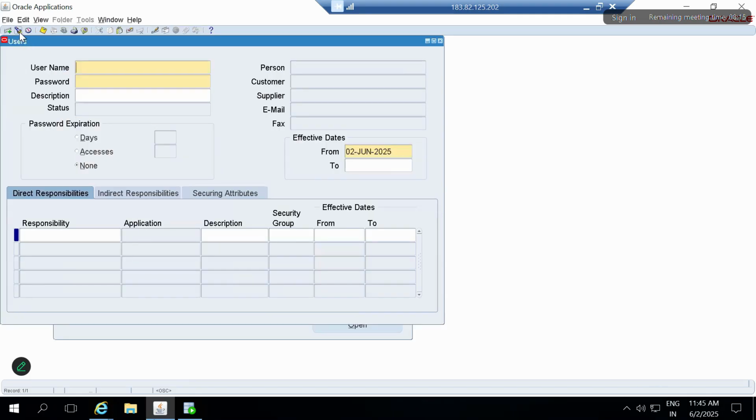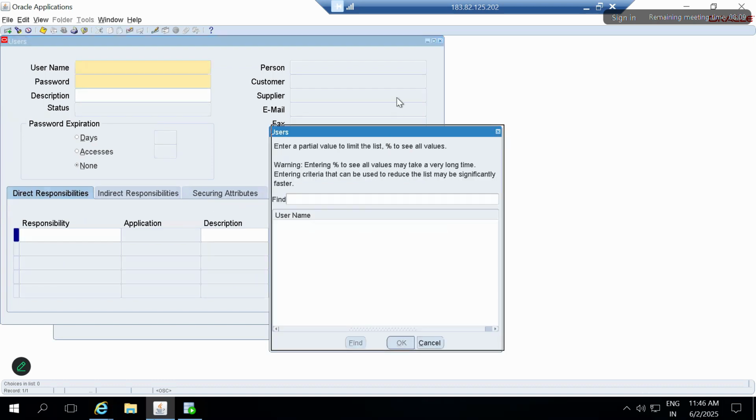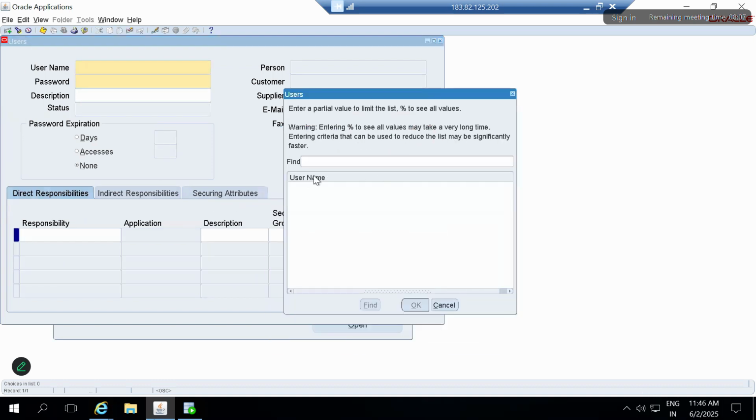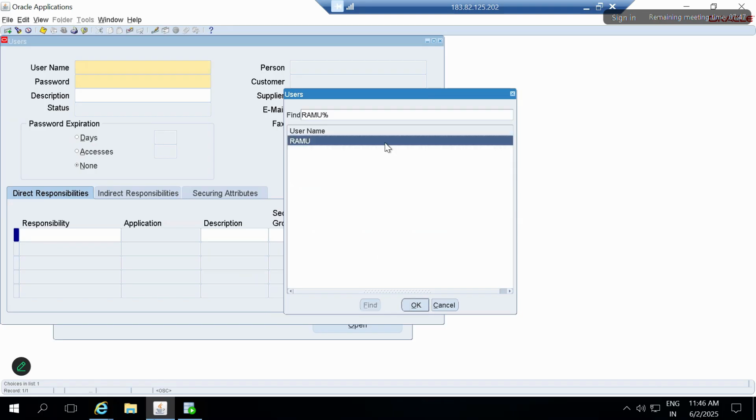Click on the find button. Next, enter username. Next, click on the find button. OK.